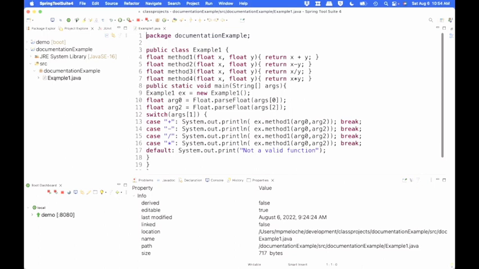So I have this Java class here called example1. It's in the package document example, and it looks like this. We have some methods. Looks like we have 4 methods here. We have a main method, which is where the application in Java starts. We have some code in here, but really it's not clean. Just by looking at this, we don't know how this works.